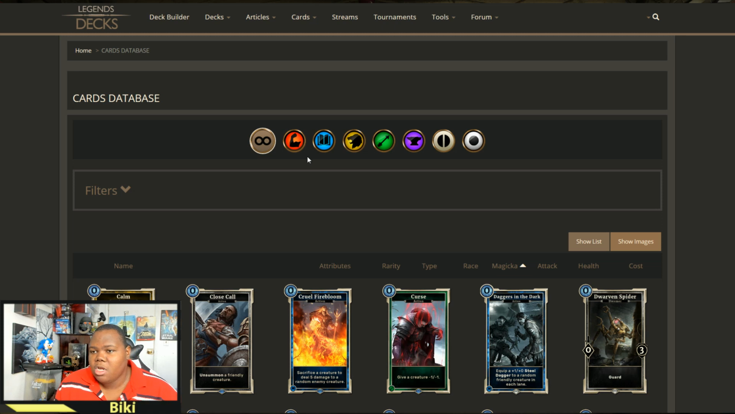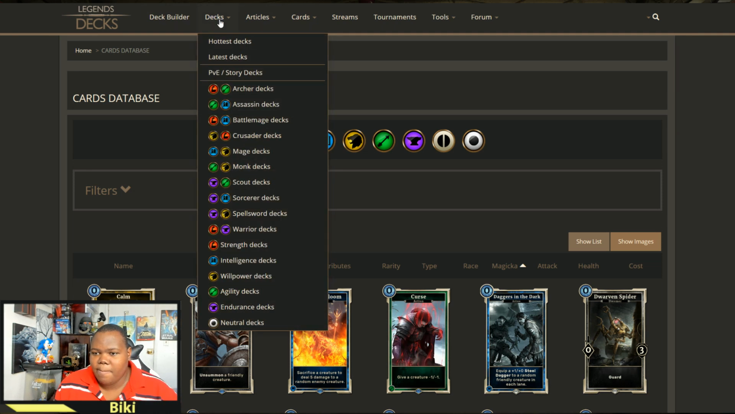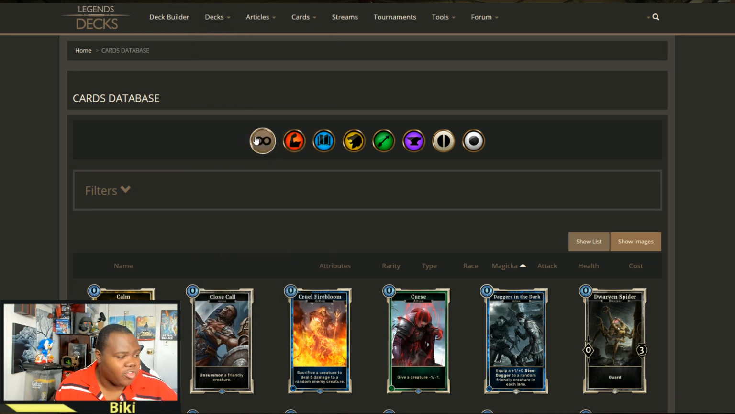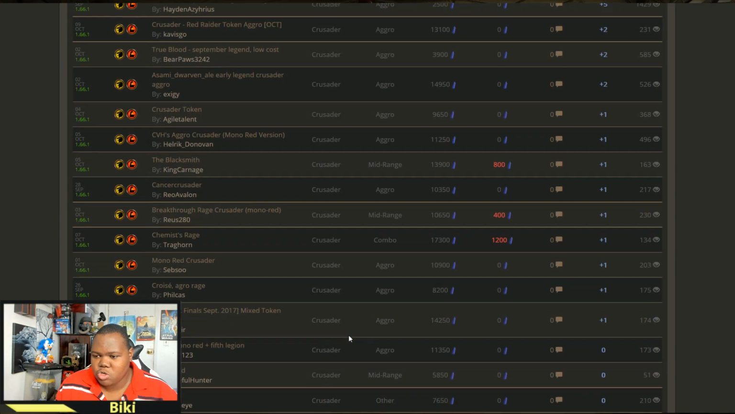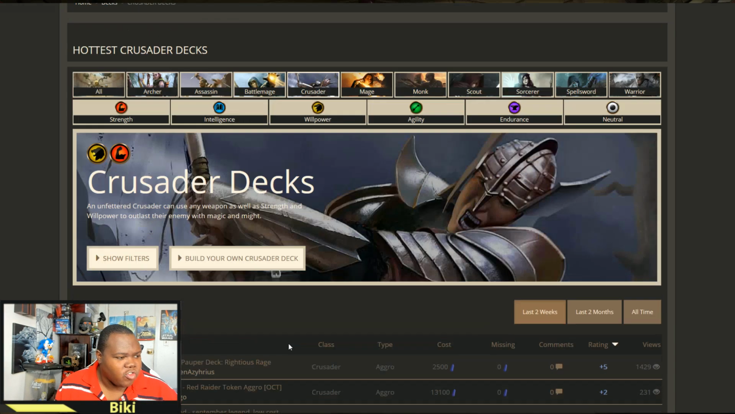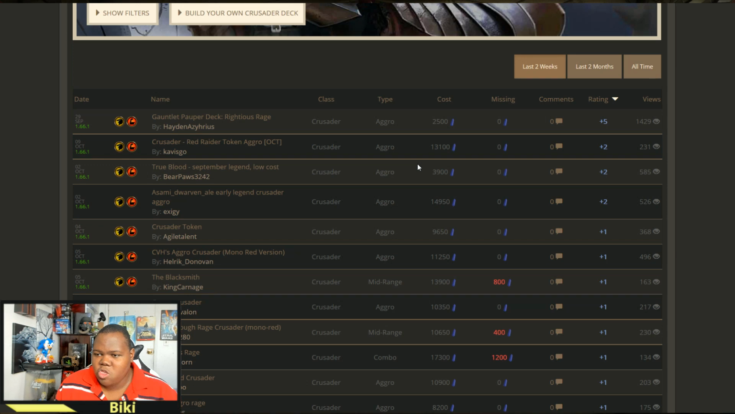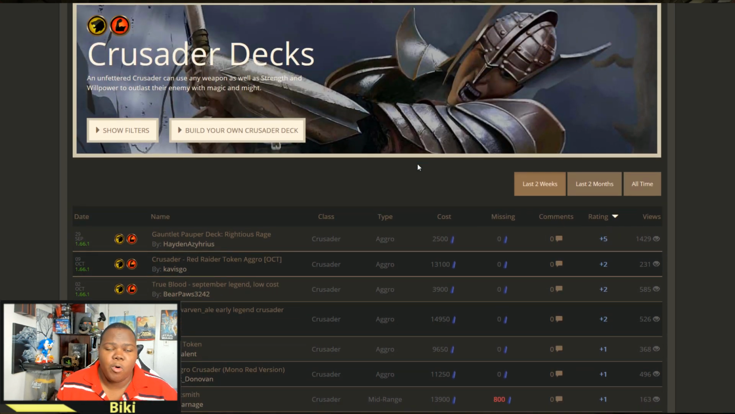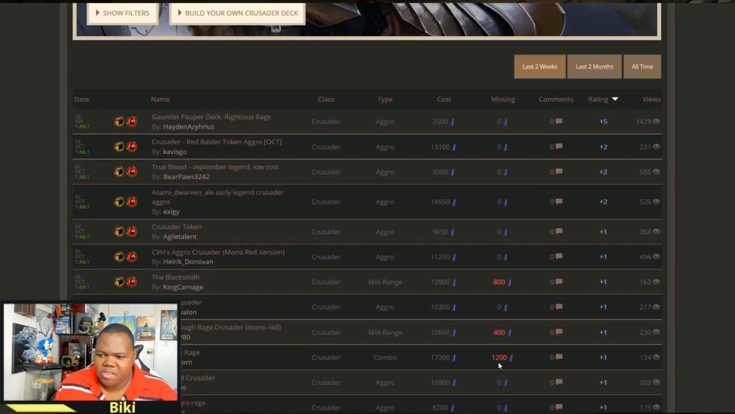Bam. So let's say you're on Legends-Decks and you want to build a deck. I'm going to go to a Crusader deck, I don't know, I'm just using Crusader as an example. Now you're scrolling through the decks, and you have never imported your collection, so it's not going to show this little thing right here. See where the red is? The red means that I am missing cards. So let's click on this.